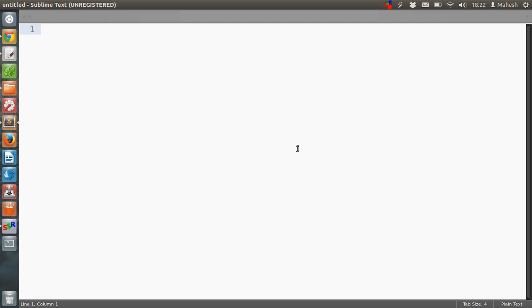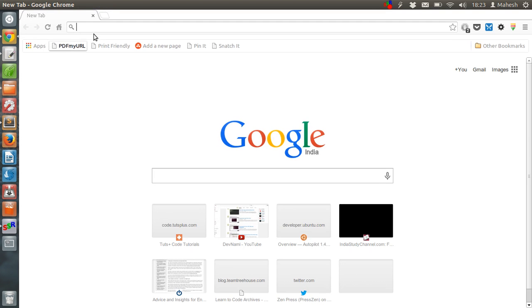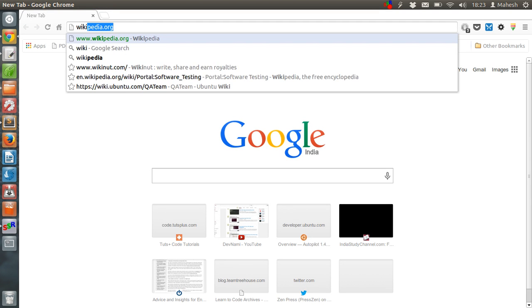Hi, in this tutorial I'm going to show you how you can fetch an image from the Wikipedia website and store it on your local disk. You can achieve this with the help of urllib. So let's get started. First we will open Wikipedia.